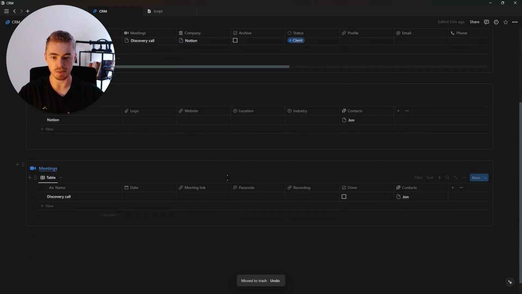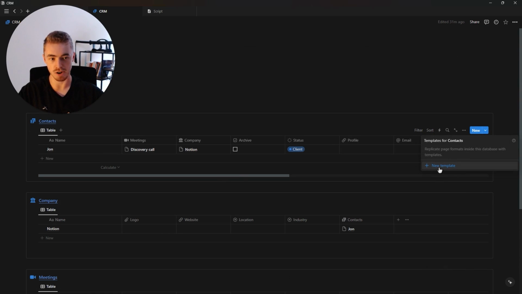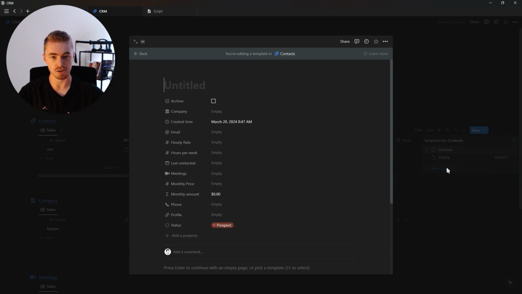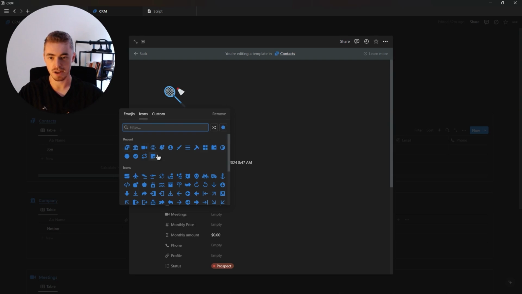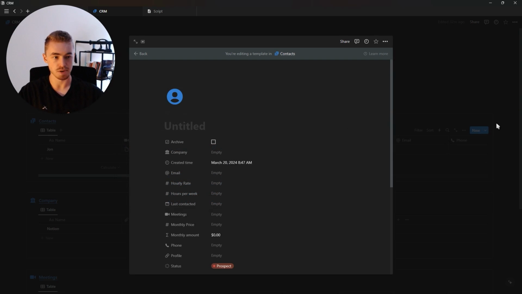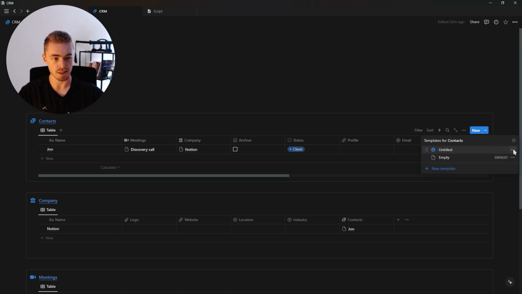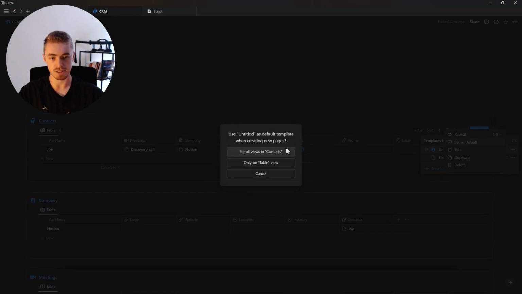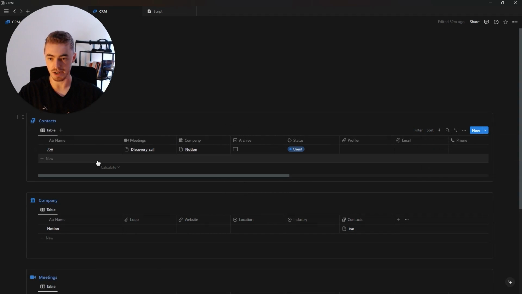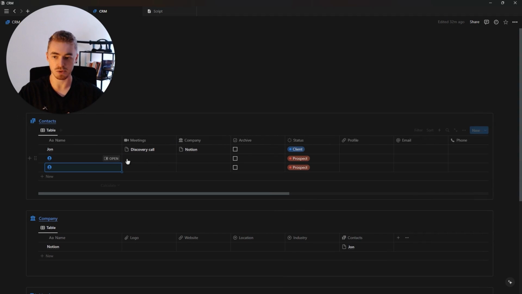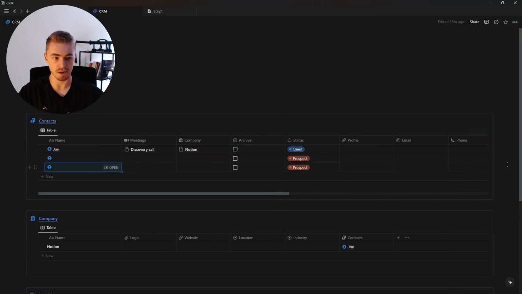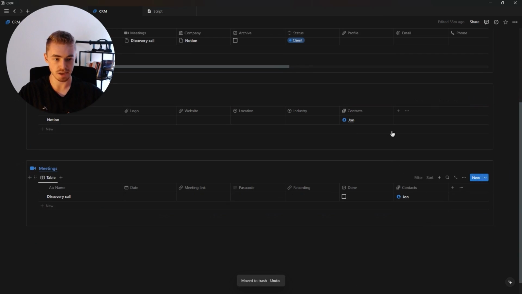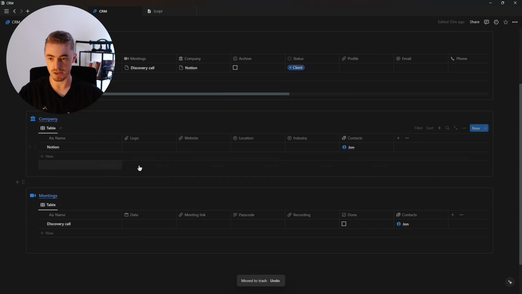And then for each database, we're going to add a template button to add an icon as well as extra information. Just go to the drop down next to new, click on new template, and then here, give it an icon. This will be the default icon. I'm just going to do this person icon. And then when you click out, you can go to the drop down, click on the template button menu, and click on set as default for all views. Now if we add a new database entry, it will automatically have an icon. Let's also open up John, click on the icon. And yeah, now John has an icon. As you can see here, it looks a lot cleaner. So let's do the same for the other ones as well.